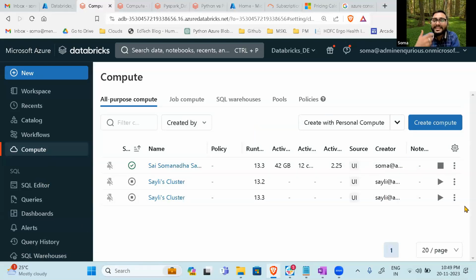Now, given the restrictions of the environment that we have, please do not create more than 2 clusters at a given time. Because we have a restriction on the number of virtual machines that can be created in the Azure account that you have been allocated, which also means that you are not supposed to create more than 2 active clusters in one go. That's one important point to be noted here. Now, when you go ahead and click on all-purpose compute, you can click on create compute, which is the first step.